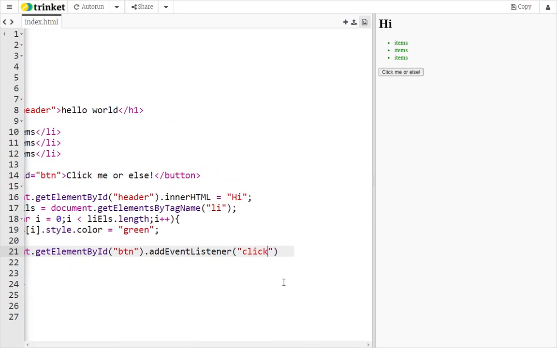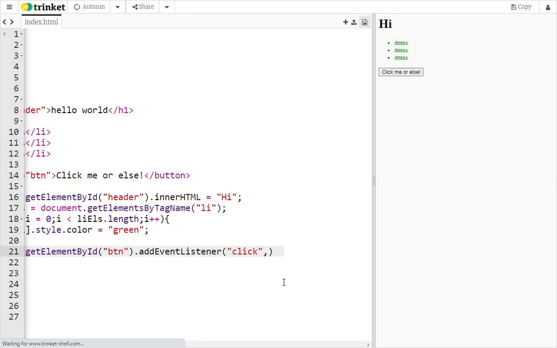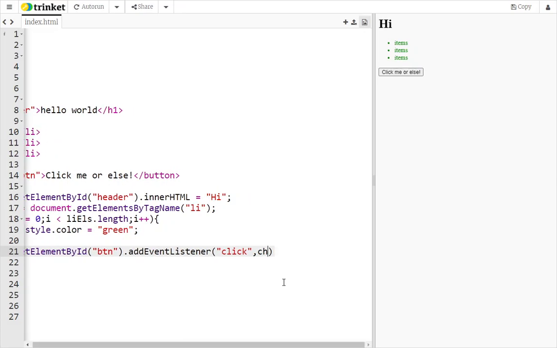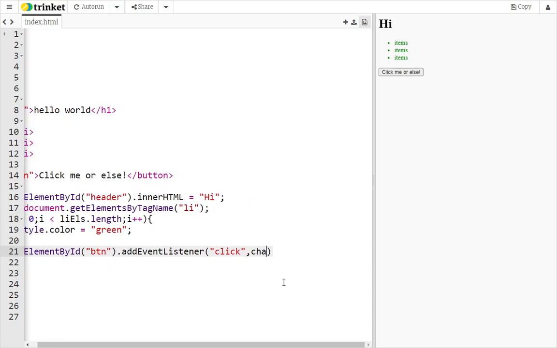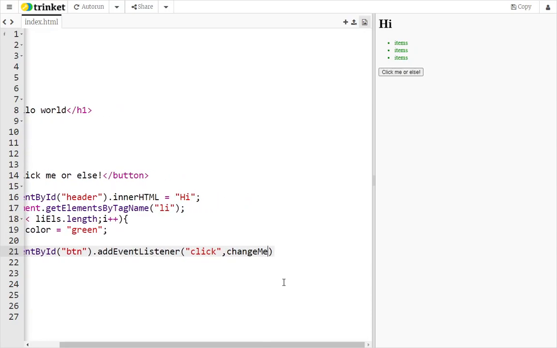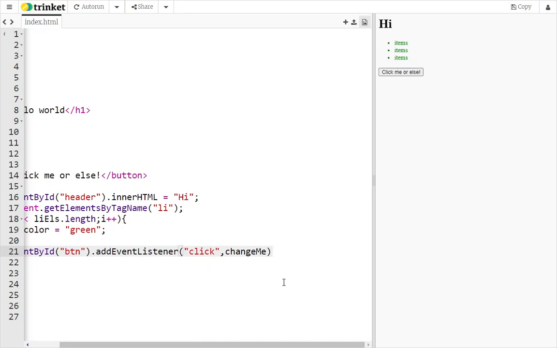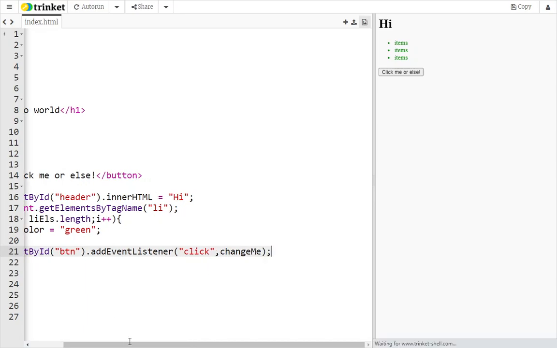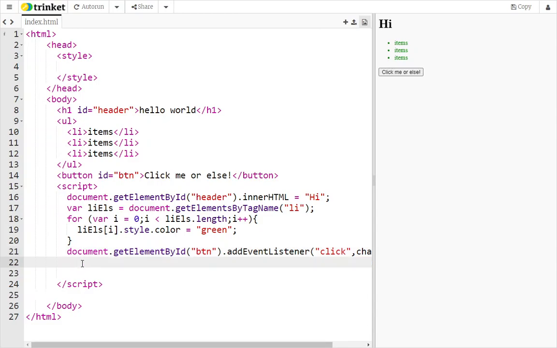And then we're going to comma. And remember that's in quotes, and this one is not in quotes. So we're going to call the function changeMe. No parentheses after that because we don't actually want to call it here. We just want to have it run it. And now we're going to create that function.